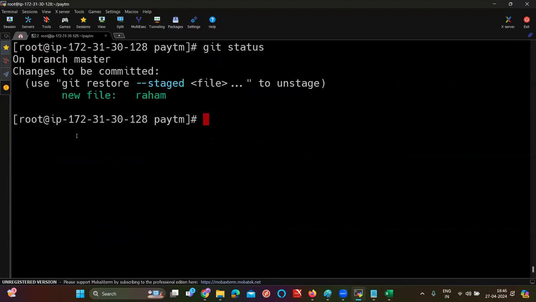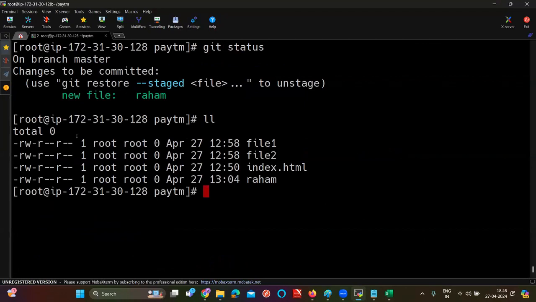Currently the file is where? On tracking mode or untracking mode? It is on tracking mode only. Now I want to track the file. I track it, but I don't want to commit it. I want to hide the file temporarily. Why? Because in future I will use it. As of now, I don't have any requirement, but in future I'll get the requirement and I'll use it.